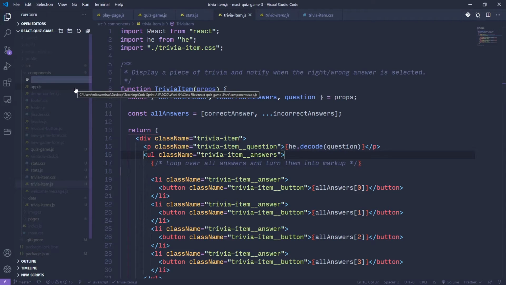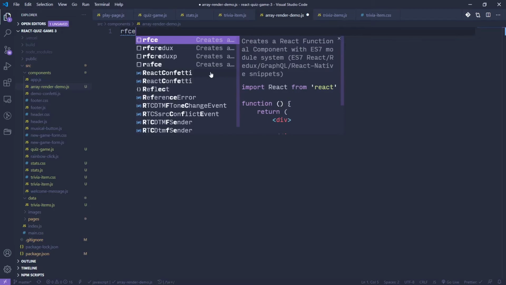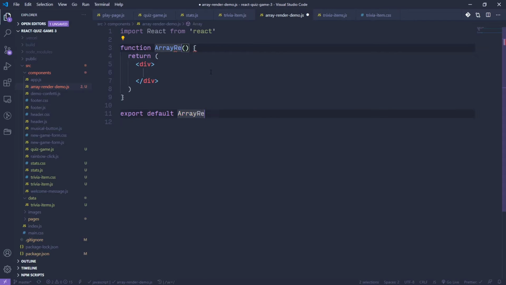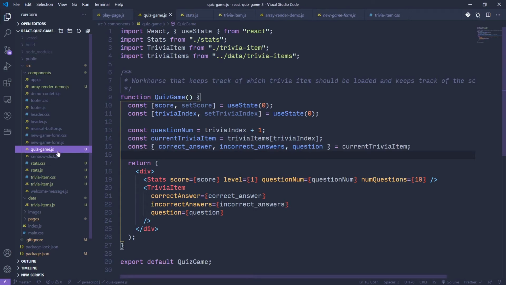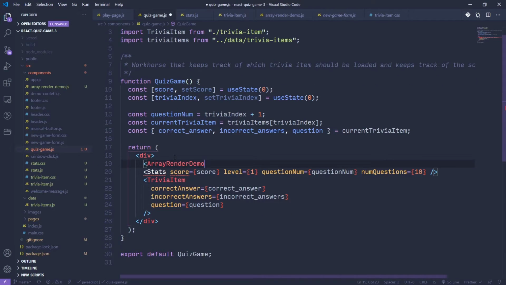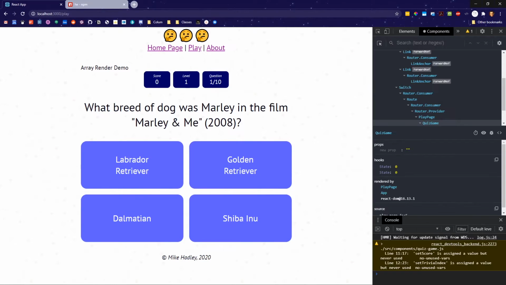So I'm going to call it, let's call it array render demo. Create a component in here, array render demo. And let's go ahead and load it into our quiz game above our stats here. And making sure that I'm importing it. Okay, so it's showing up on the page. We're going to learn how to render an array using that component.